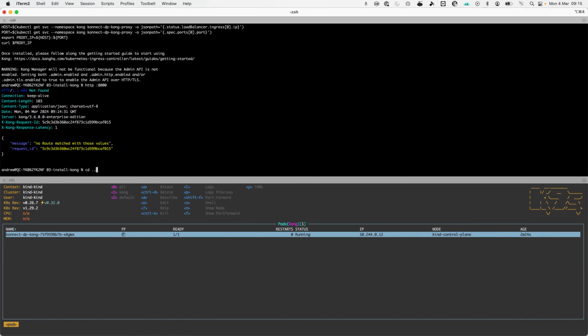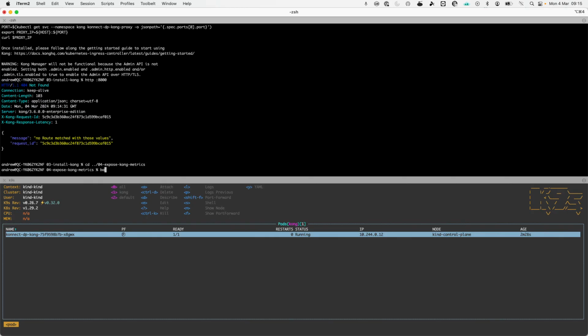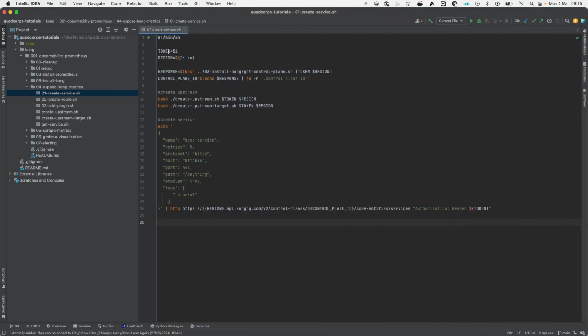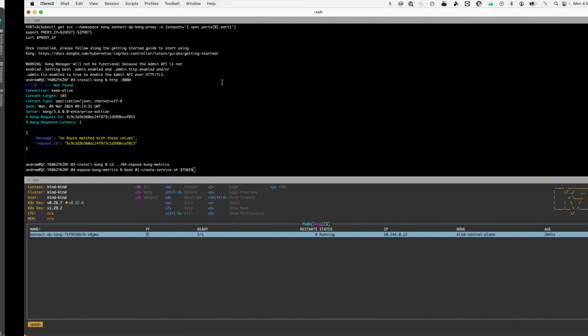So let's go to the exposing Kong metrics part. And again, we're using the token that we originally generated. As you can see from the script, we just take the token and the region, which is defaulted to EU, so just the token into every script.